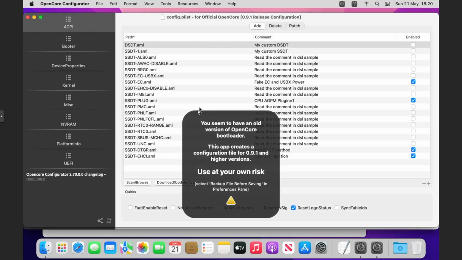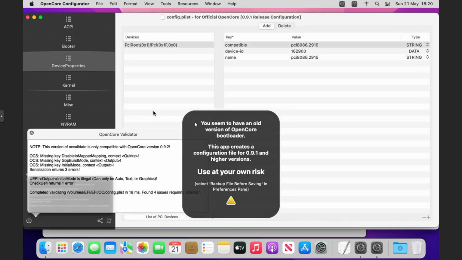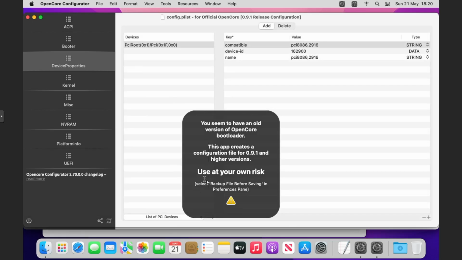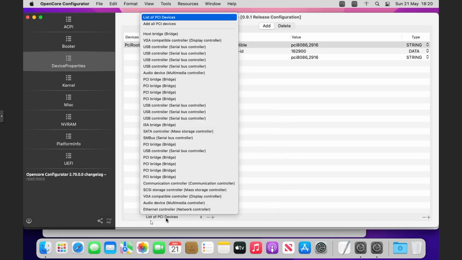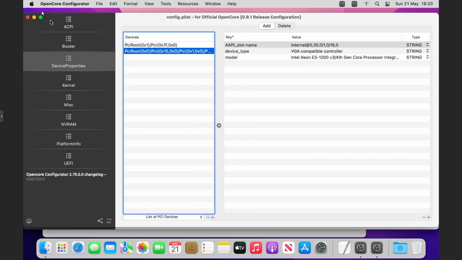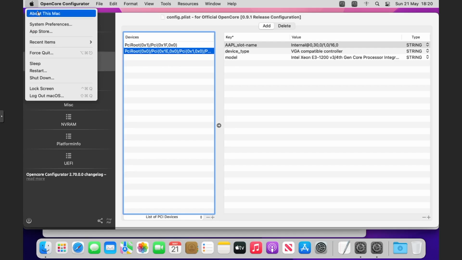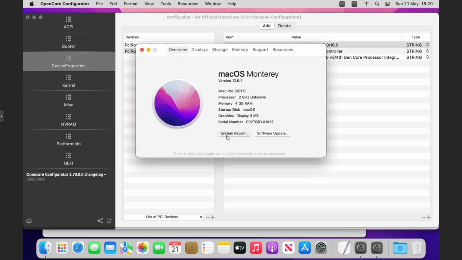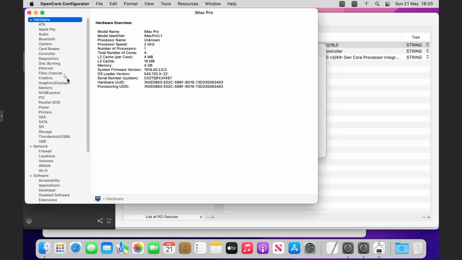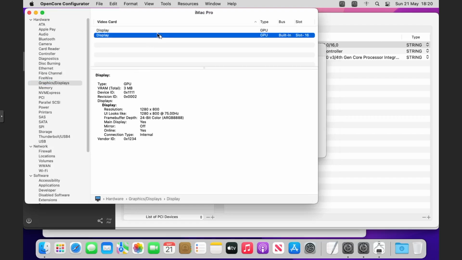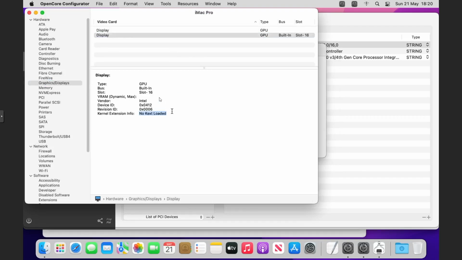Once that's open, you want to go to device properties, and then what we're going to do is go to that list of PCI devices at the bottom and select the VGA compatible controller. Just before I carry on, if we go to about this Mac and then system report, you'll see that it does detect that it's an Intel chip on graphics and displays, but we don't have a texture, but we can fix that.